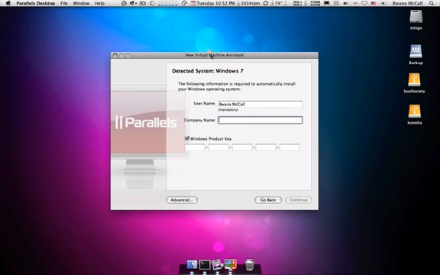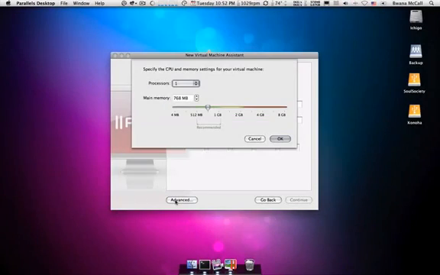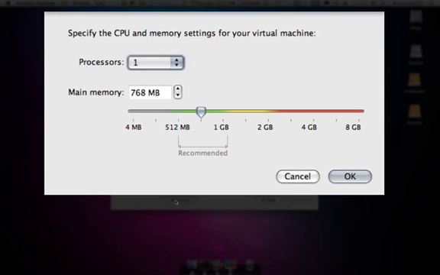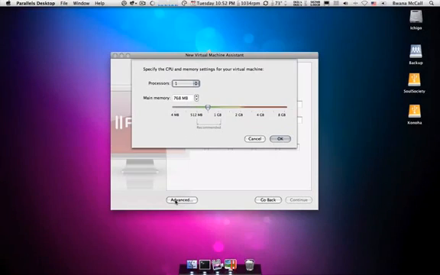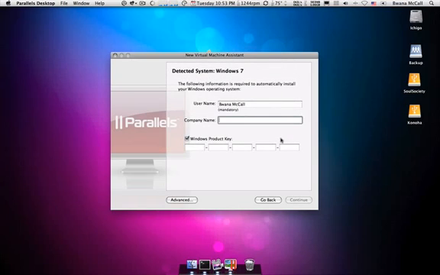Before I enter my product key and company name, I can optionally click the Advanced button at the bottom here. This will allow me to specify the CPU and memory settings for the virtual machine. Parallels will automatically recommend a memory range based on your currently installed maximum memory. This particular machine has 2 gigabytes of memory, so Parallels is recommending that I use between 512 and 1 gigabyte. And it specifies 768 megabytes. I can also specify the number of processors that Windows will use. Once I have done this, I can click OK to apply the settings. Now I'll enter the Windows product key.